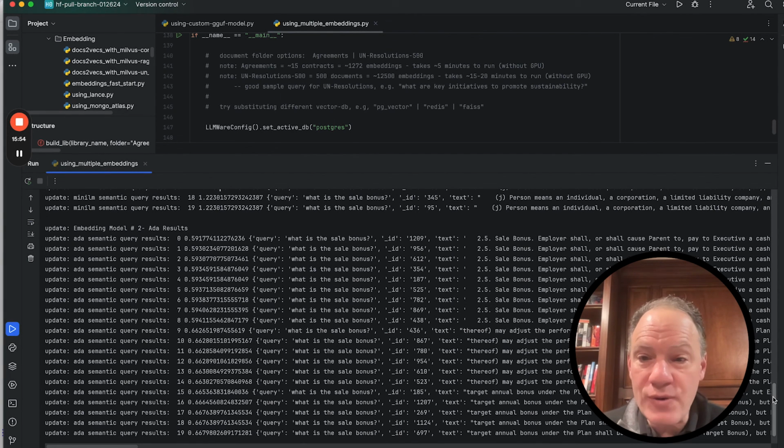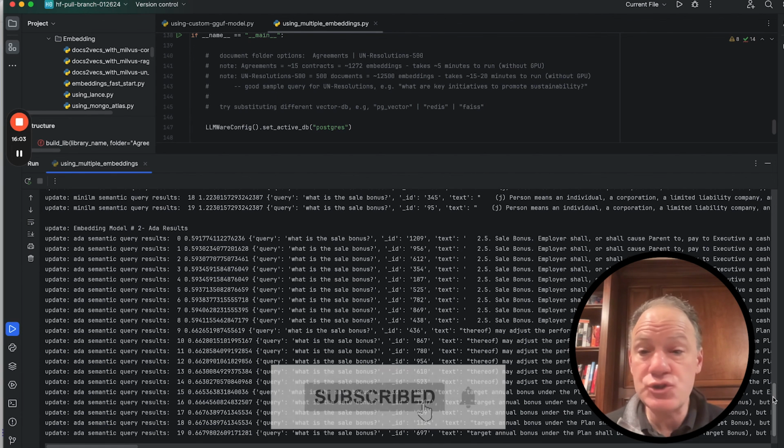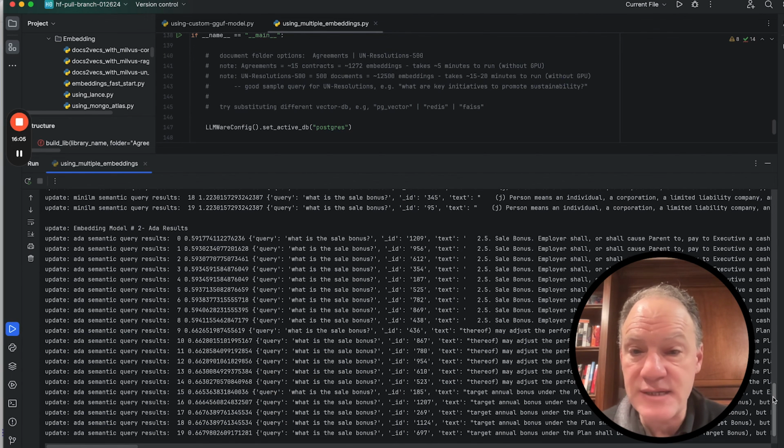So we hope you have enjoyed today's video. Please go back and check out the example. Feel free to experiment with this. Hopefully this is a really good recipe as you're starting to look at how to compare side-by-side various different embedding models.